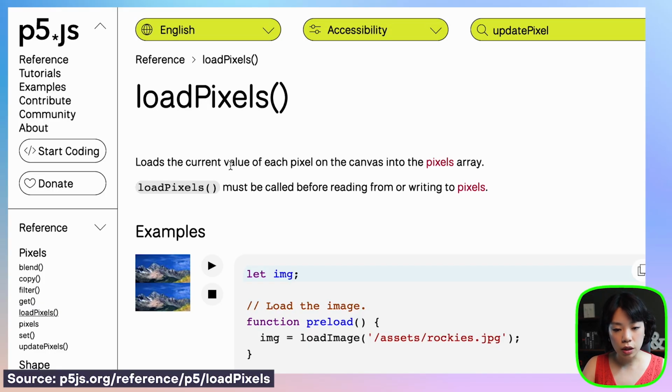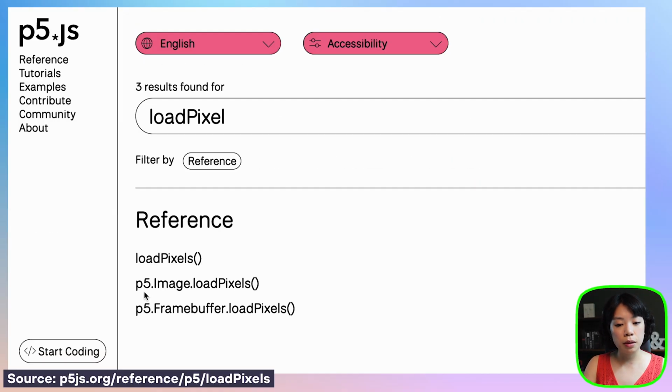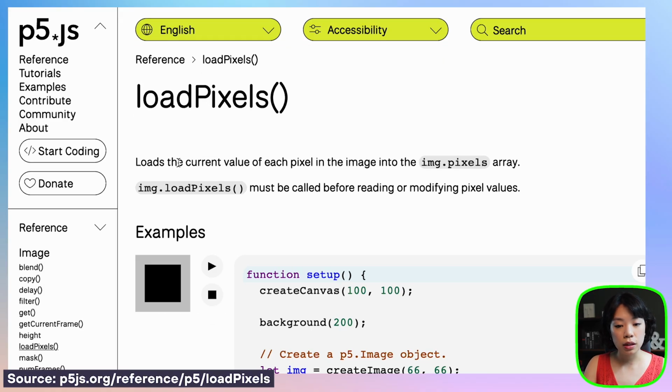loadPixels loads the current value of each pixel on the canvas into the pixels array. So there's loadPixels here, but if you come here, let me just put in loadPixels, and there's p5.image.loadPixels, which is a little bit different because this one loads the current value of each pixel in the image into the img.pixels array. So the first one, if we just call loadPixels, it loads the pixels off the canvas itself, but img.loadPixels puts the pixels inside a pixels array called img.pixels. So the difference is between the canvas or the image itself.